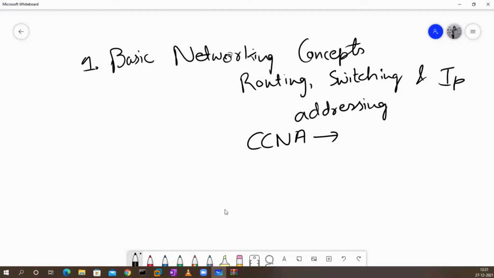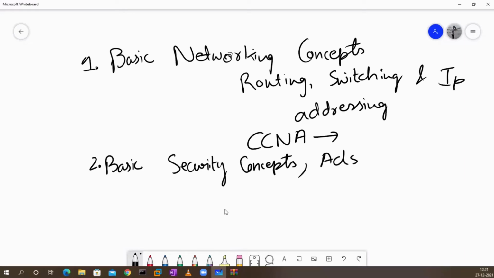And the other one is basic knowledge of security concepts. Yeah. So basically, if you are familiar with ACLs, yeah, and NAT, I mean, it's not necessary, but this will be an add-on for you guys to understand the concepts of the firewall.